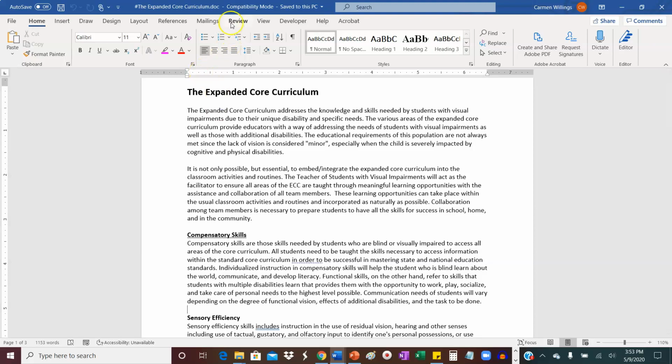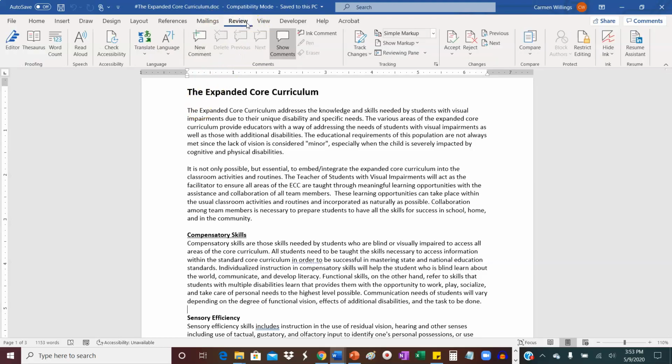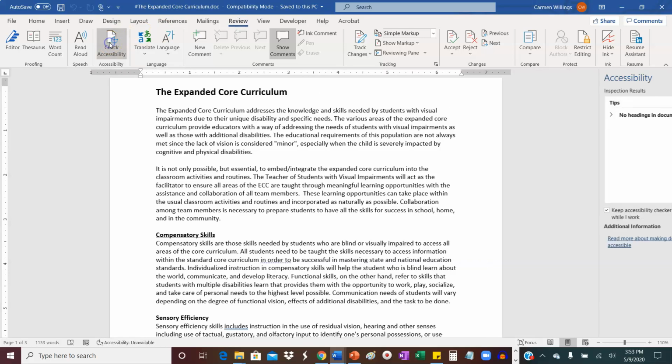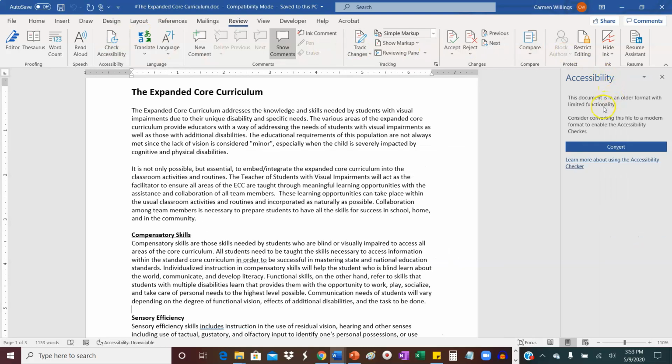So if you look up at the top, in that top ribbon, it says the name of the form, the Expanded Core Curriculum, and it's followed by DOC. DOC is the older version of Microsoft Word, and that does not have the accessibility checker. If I try to check accessibility, and I say review, and in the ribbon I check accessibility, it's going to say this document is an older format with limited functionality. So what I want to do is I want to convert it.